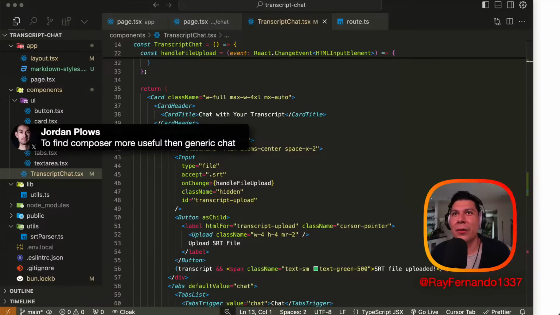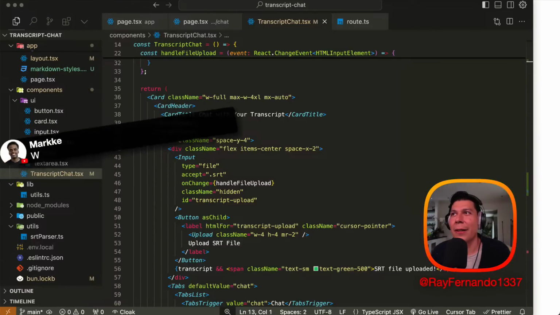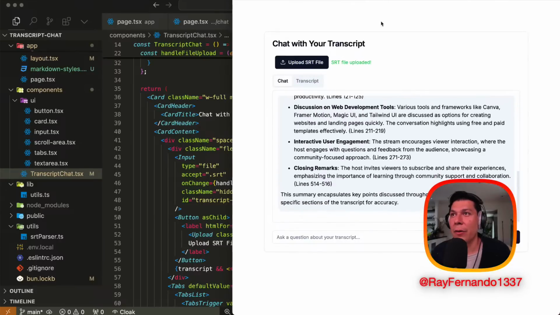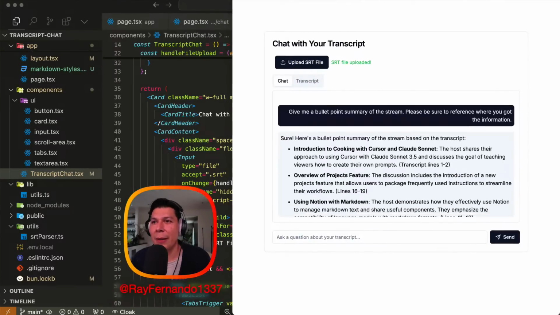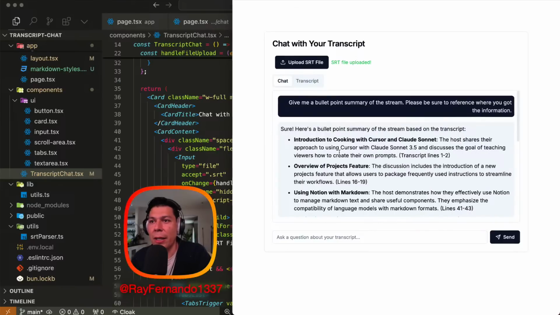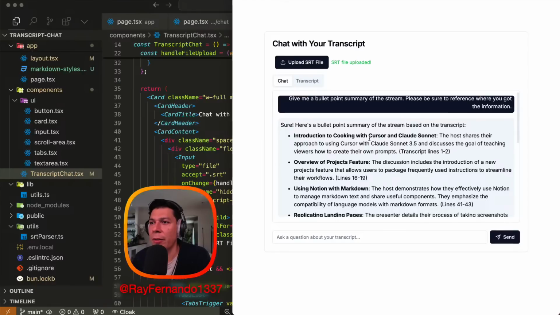I find Composer more useful than generic chat. All right, so basically, here we go. We have our full-fledged app that's running. And we have the transcript here on the side. We have a 3-hour live stream, and I told it to provide bullet point information and also to provide the sources of where it got the information.